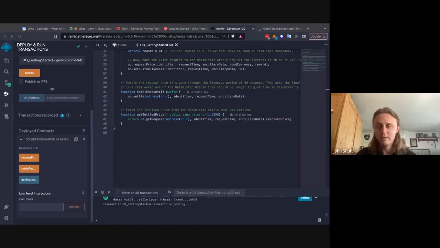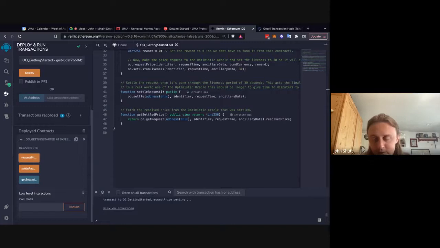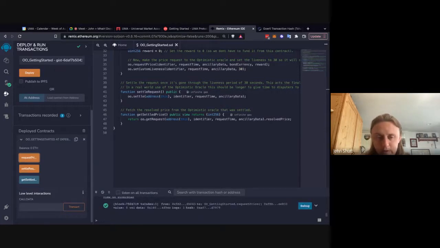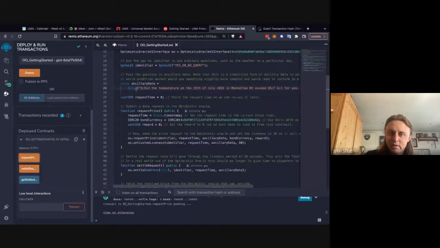I'm going to request a price from the Oracle. So you can see that happening here. It's requesting a price, pending. And what this is going to do is request a piece of data. A lot of the terminology within UMA's smart contracts is around prices, which is kind of a callback to the original applications for DeFi. But a lot of the data we're actually dealing with now is not price related at all. It's just data. So you could think of request price as being request data. In this case, the data is related to the weather.